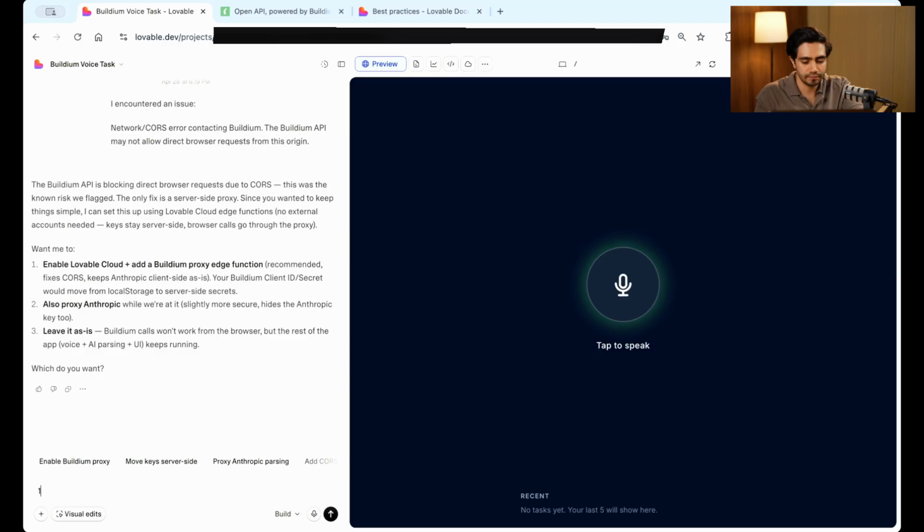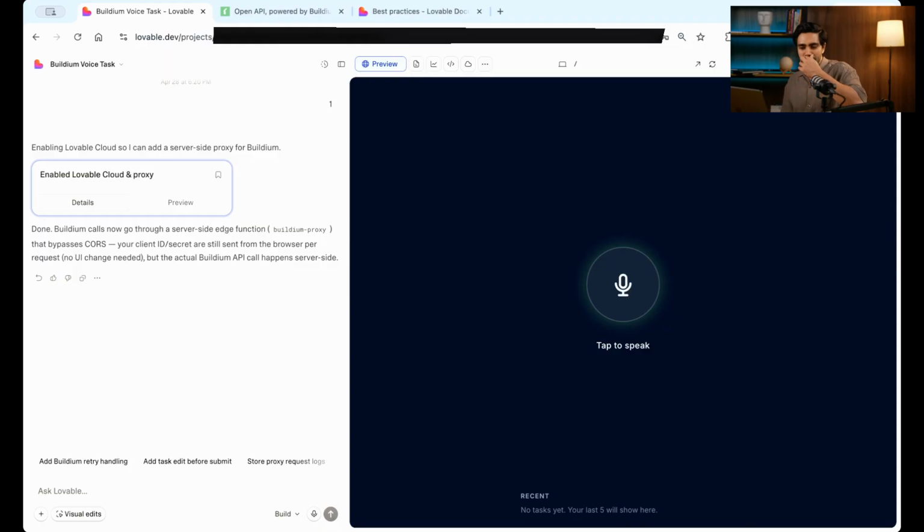One. Boom. Let's see how good of a job it did at moving the API call to a server-side function. So apparently, the client ID and the secret are still sent from the browser per the request, but the actual API call happens on the server side. So I guess the keys are being sent to the server, and then the server makes the API call. And I hope that is done in a secure way.